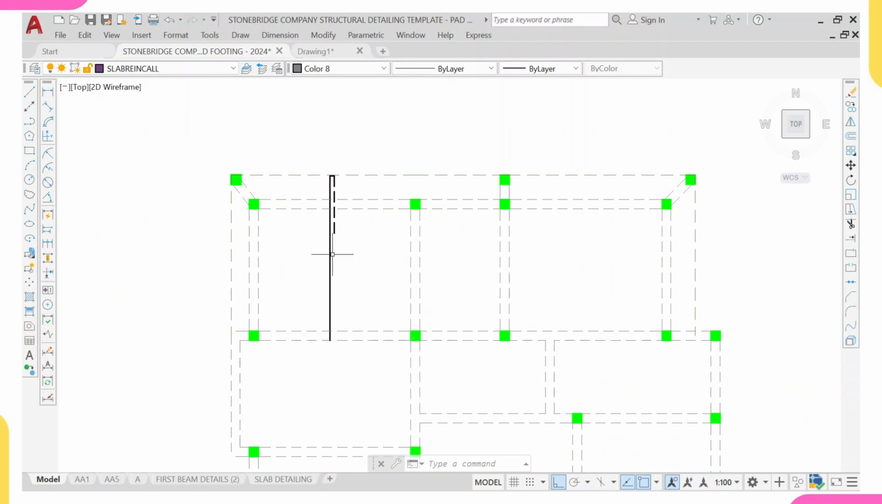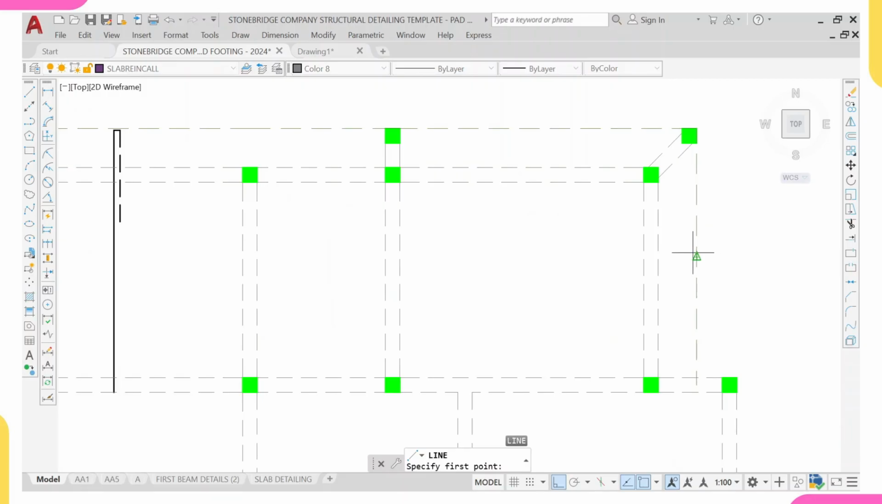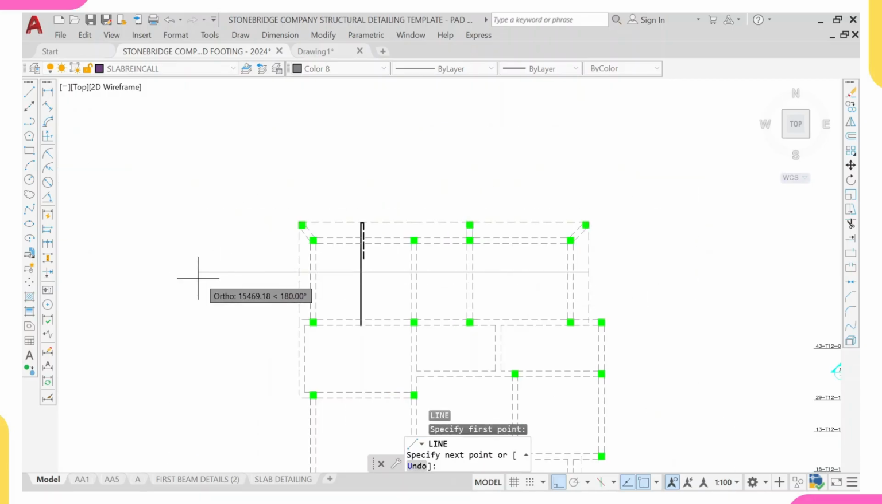Since I said this one will run from this point to this point, I'll call it out. I'll do L, enter. So that means this will run from this point to, let me just drop it here.